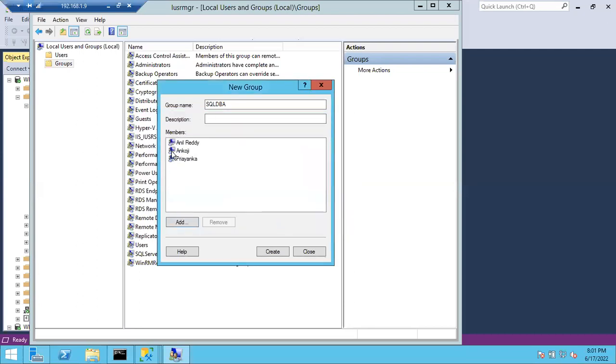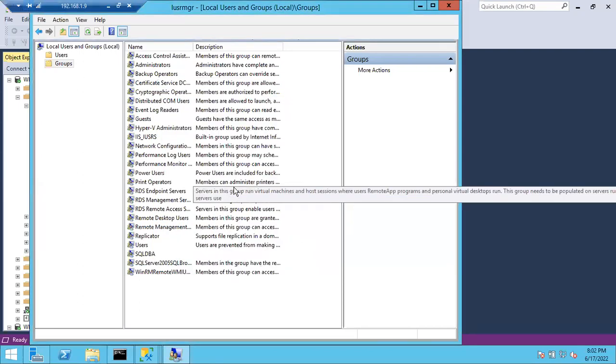Now these three people are DBAs. I am creating a group. Later, you can add extra DBAs to this group. Or Ankoji got a new opportunity. Now he left the organization. I'll simply remove him. I mean, the Windows team will remove Ankoji from this group so that Ankoji cannot connect to any of the SQL servers once he left the organization. Let's create, okay? That's it. Group is created now. Now the group is ready, guys.